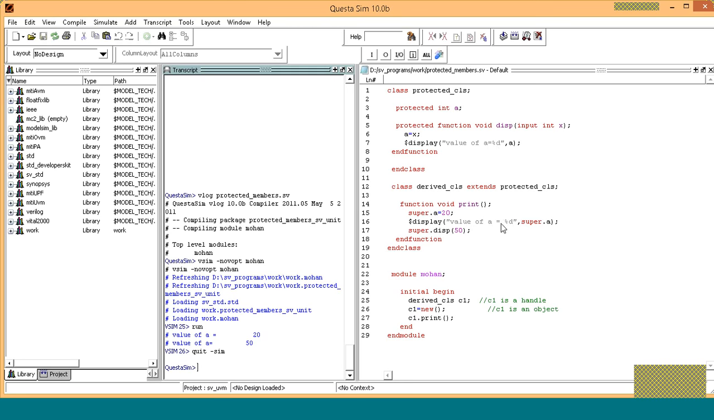So this is the required output, and we come to know how we can access the local and protected properties with the help of the method. So this is all about data hiding and encapsulation. Thank you very much.